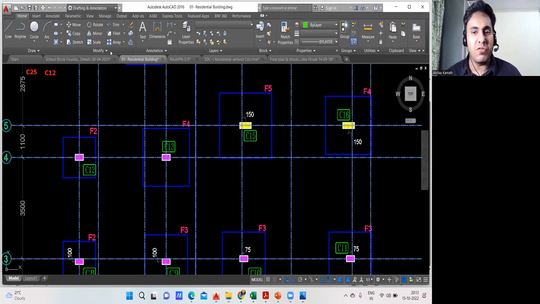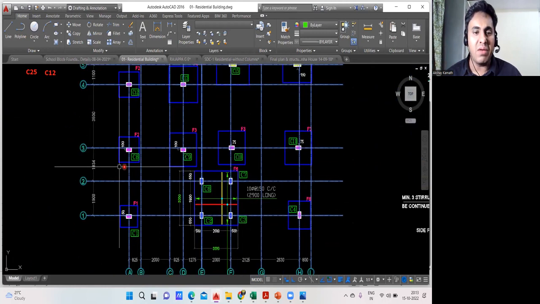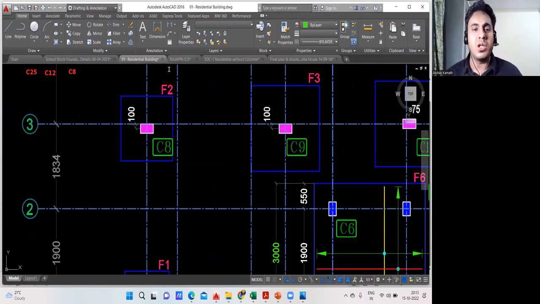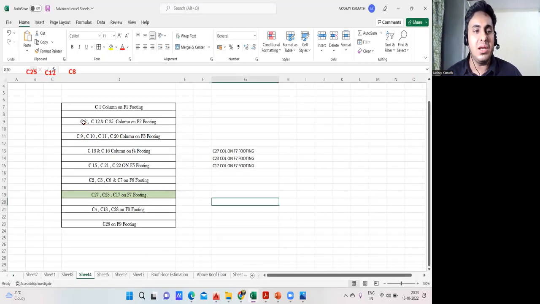Then where is your another F2 footing? I don't have any F2 footing here. Yeah, I have another F2 footing here, and on that we have C8 column. So I'll write here C8. Understood? So 3 footings we wanted and 3 columns we got. Same thing I'll write here in Excel sheet. You can see here C8, C12 and C25 column on F2 footing. So I wrote the same thing. Got it? Now we'll go for the next.